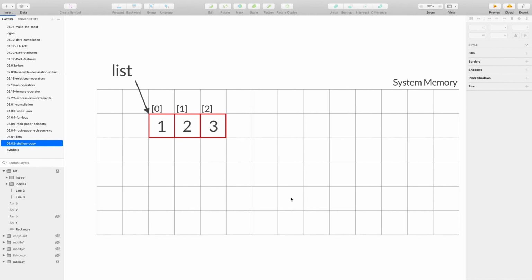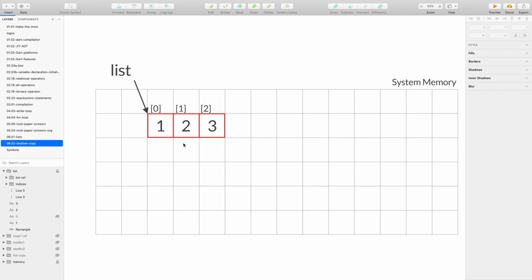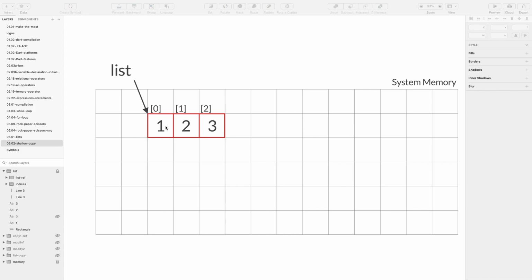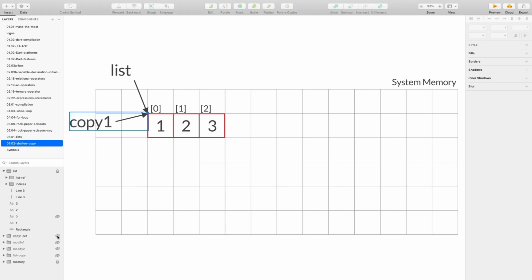So what we have here is a grid that represents the memory in our system. And what happens when we create a new list literal is that some memory will be allocated and reserved to contain these values. And when we assign this to a variable, Dart will associate that variable with a reference to the location in memory that contains these values. And if we want, we can create more than one variable pointing to the same memory. For example, if we create a copy 1 variable and we assign it with the list variable, then both variables will point to the same location.